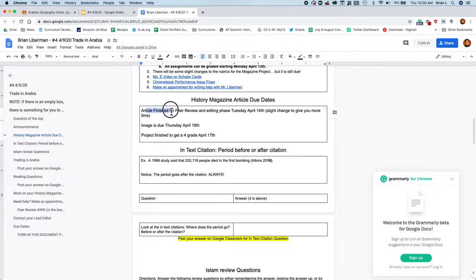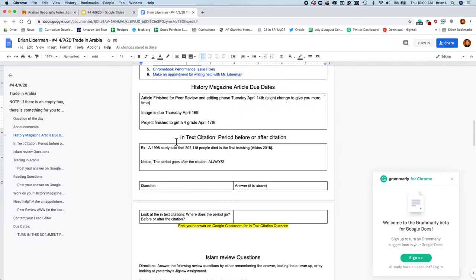But anyways, the article should be finished and ready for peer review in the editing process on April 14th. That's this Tuesday, which means you have a solid 4 or 5 days to still work on your project. So don't worry too much about it. Even more, your image is due on the 16th, and the total final project isn't due until the 17th, which is 8 days from now. So you still have time to work on this project.